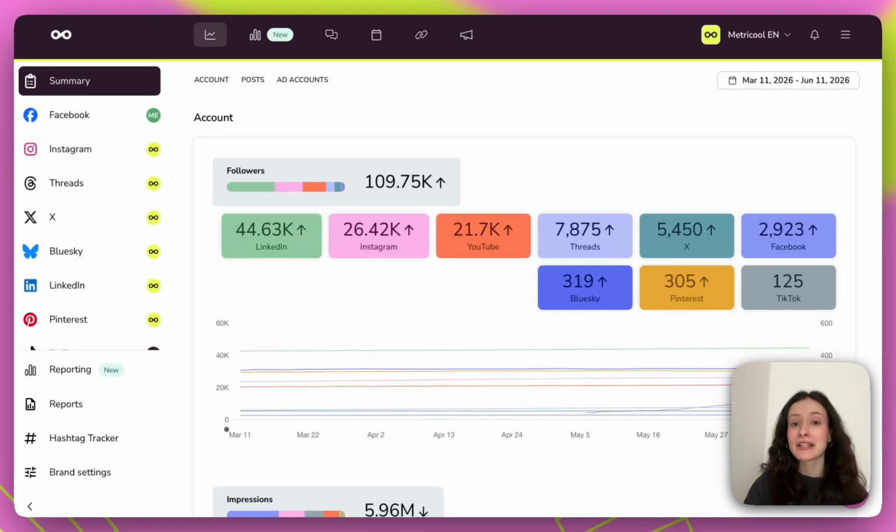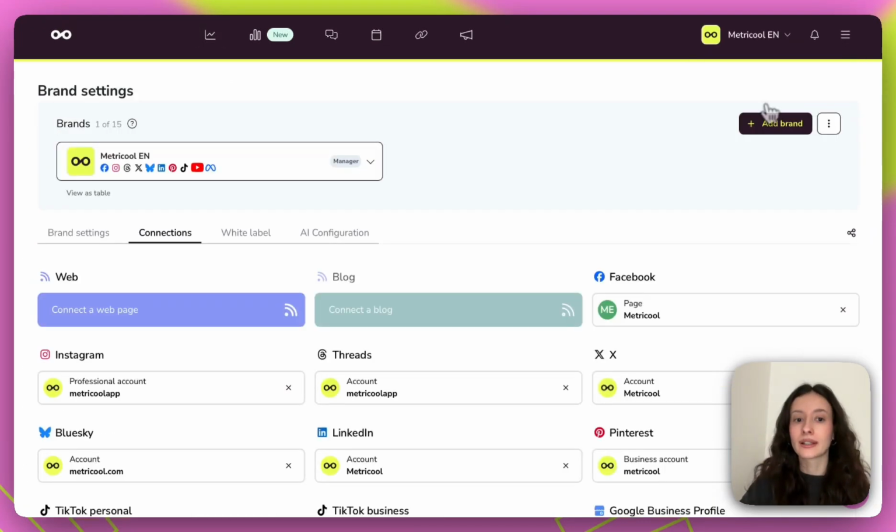When you're managing a client's social media, at some point you need them to authorize their accounts in Metricool. If you don't want to ask for their credentials or invite them to the workspace, you can simply generate a link, send it over to them, and they can easily connect their social networks in a few clicks without creating a Metricool account. Now, in order to do that, you'll have to go in here and click on connections.